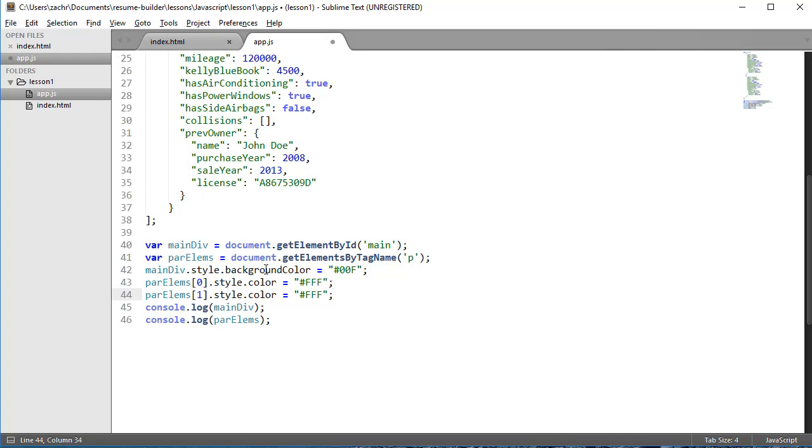Now what we'll notice is that unlike in CSS, where our individual words are broken out by a dash, so we would have background-color all lowercase, in JavaScript, remember, convention is to use camel case, so a lowercase background but then an uppercase C in the word color, and we set that property to hex code 00F. So we expect the background color of our main div element to be pure blue. Then we select each of our paragraphs within the document and we set each of their colors to hex code FFF. So we expect all of our paragraph elements to have a white color property.